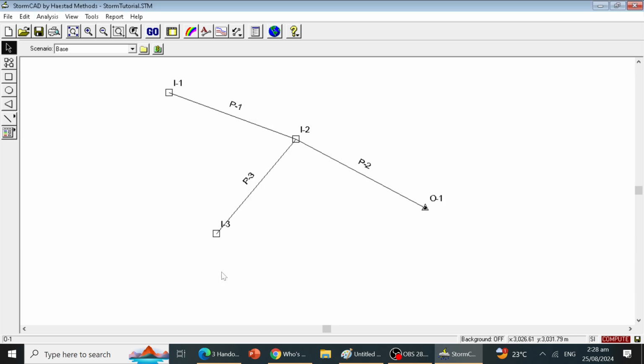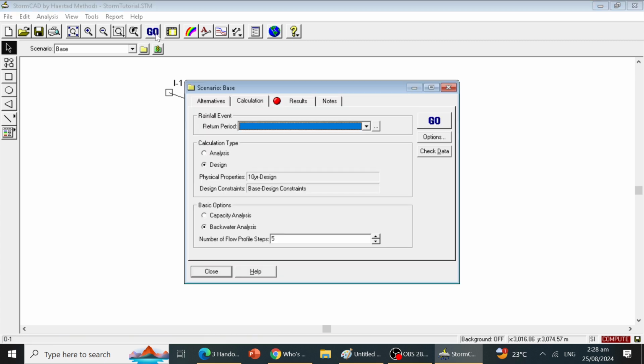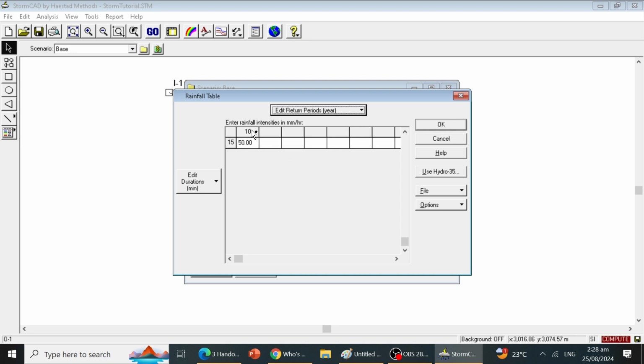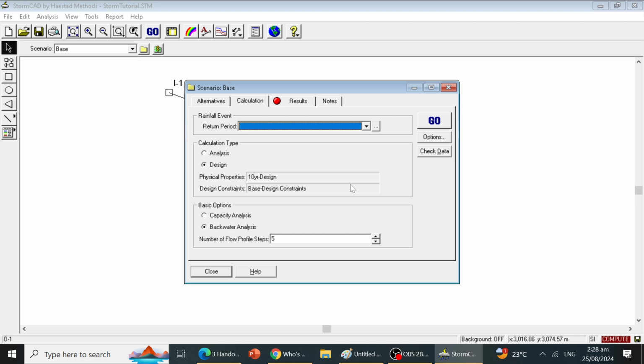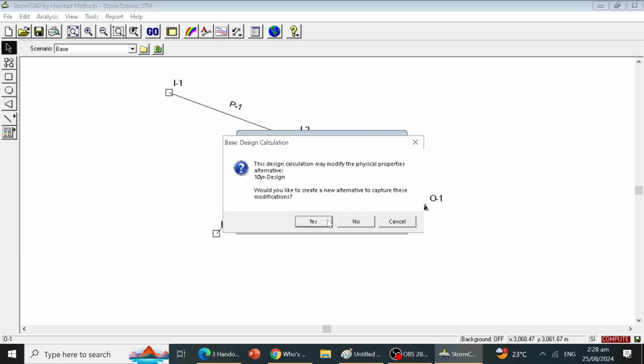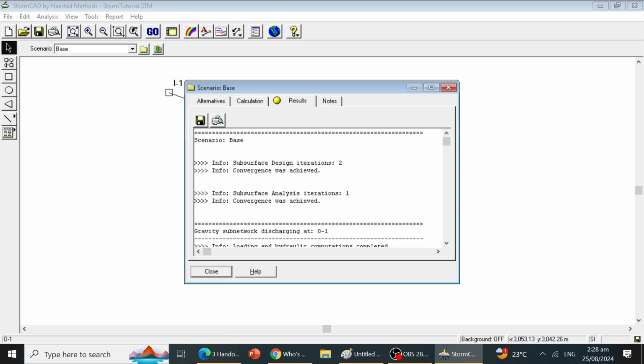So what is the problem? We will go to the 10-year return period. Click here. We have to select the 10-year, then we click on design. Now it works, because previously we hadn't selected the rainfall data. So these are the results.